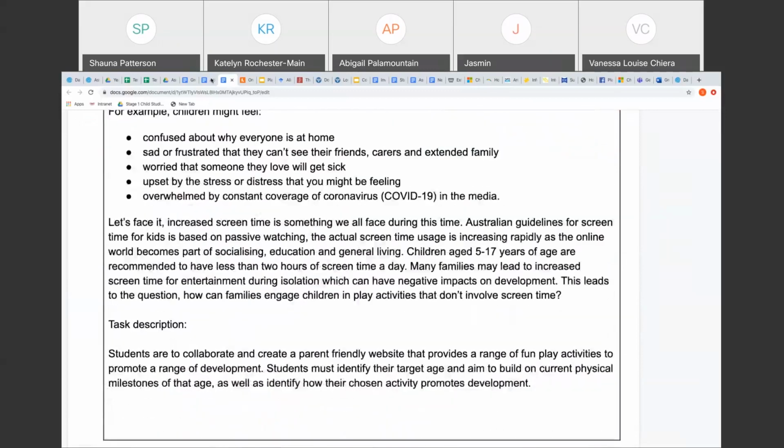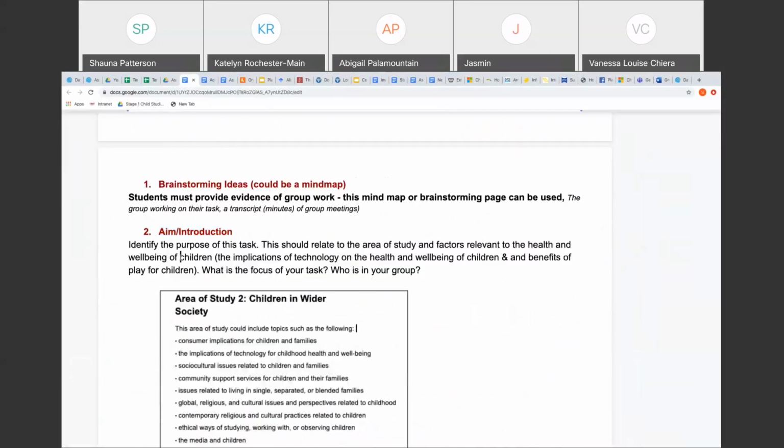for a little bit of information that you can put into your introduction, but predominantly you need to put in what the actual task is. So this right here, you need to just change the words around a little bit and put that into your aim and introduction. So you need to identify the purpose of the task.